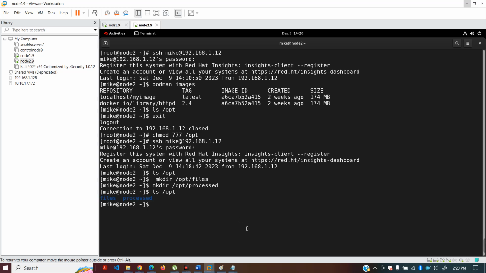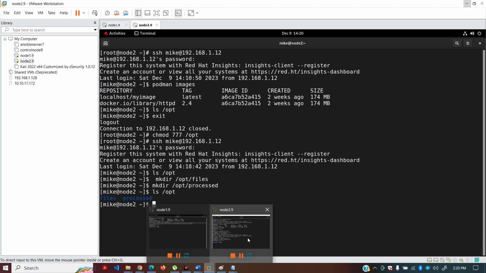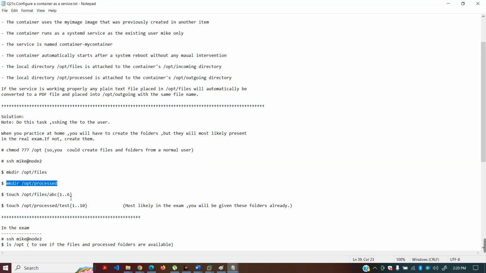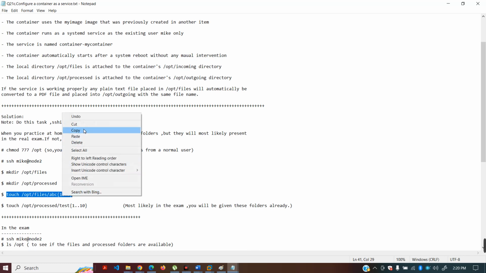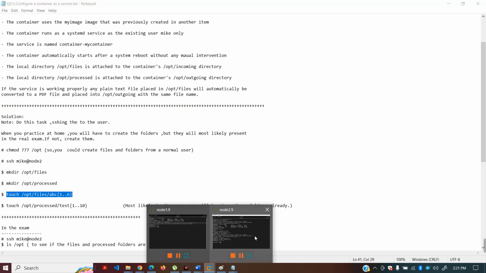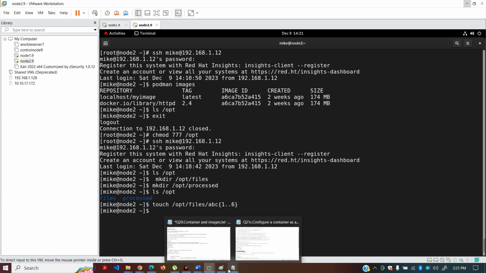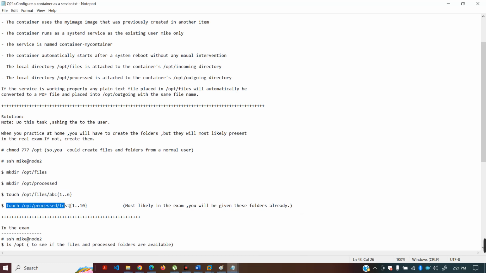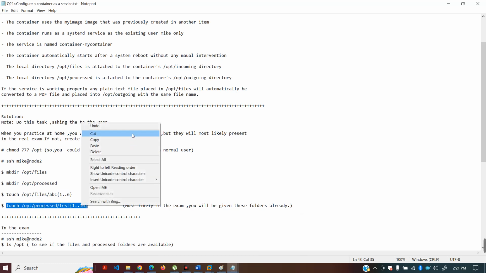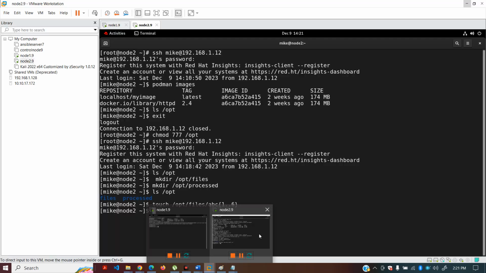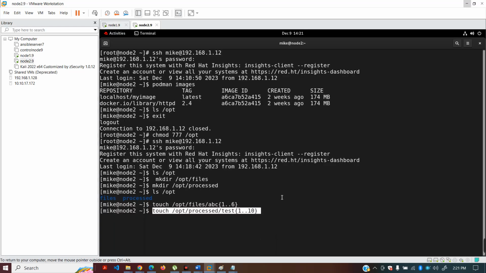So they are there. Now we put some data, which I will show you once we attach this folder to the container's folder. Okay, so run this command and create some data. But remember, this step you don't have to do in your exam scenario. We are doing this only to practice at home. And do this one. So we have this data under this folder.